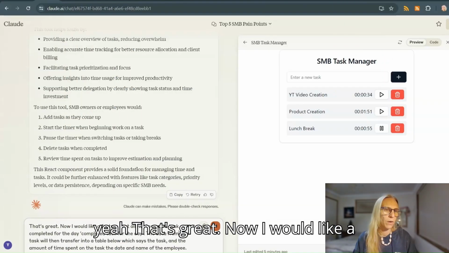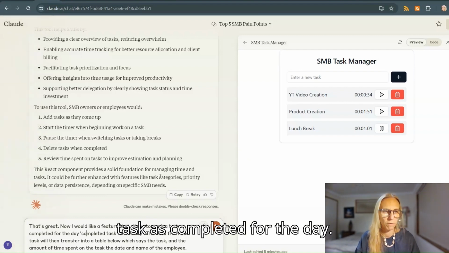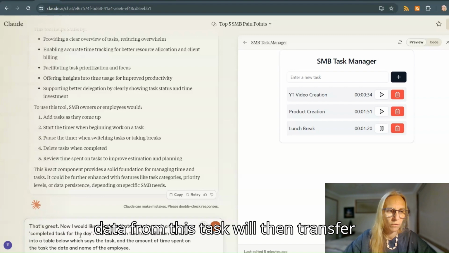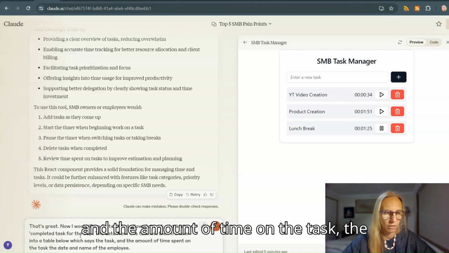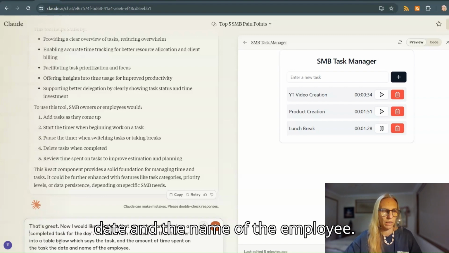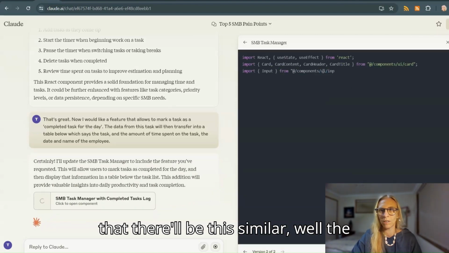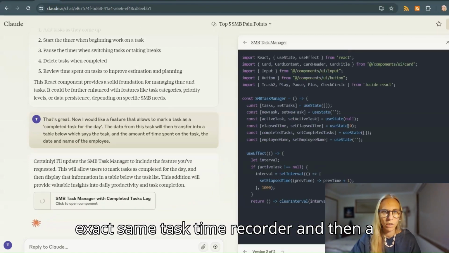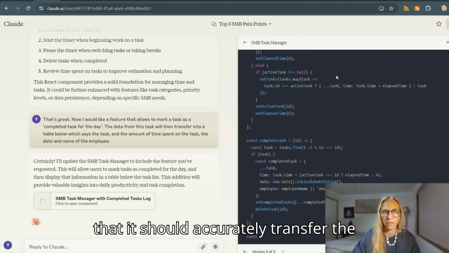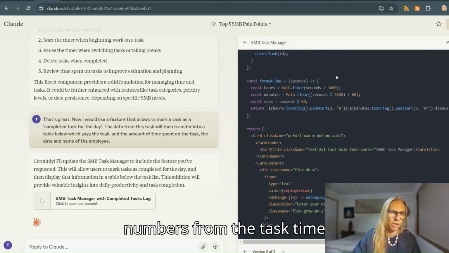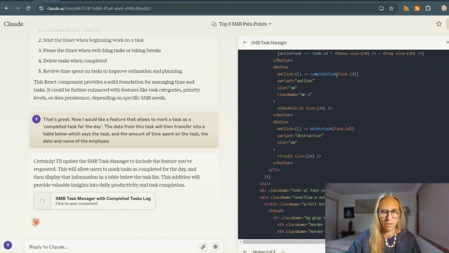Yeah, that's great. Now I would like a feature that allows me to mark a task as completed for the day. The data from this task will then transfer into a table below, which says the task and the amount of time on the task, the date, and the name of the employee. Okie dokie. So now what I'm expecting is that there'll be the exact same task time recorder and then a table down the bottom. And I'm expecting that it should accurately transfer the numbers from the task time to the table.